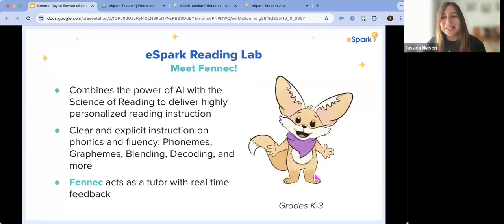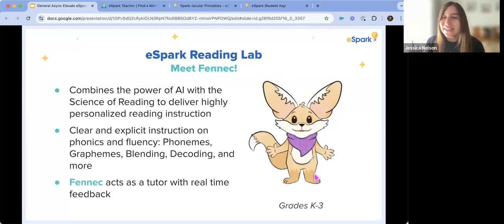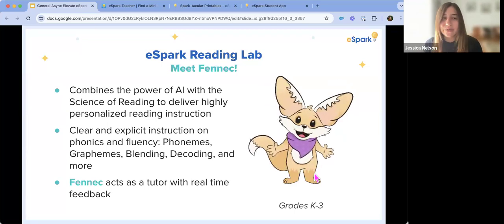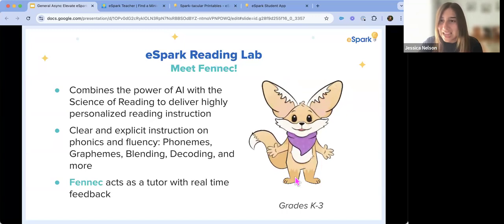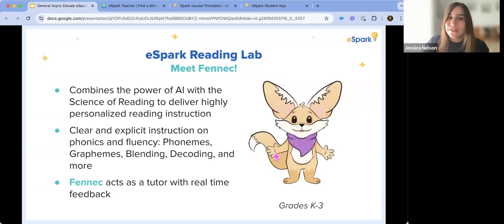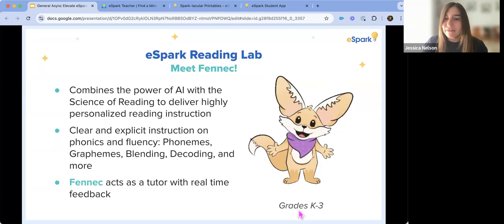You can see that Fennec has really big ears, so Fennec is ready to listen to your students, and this is where they get real-time feedback while they practice pronouncing specific sounds and words. So again, I would love to show you this activity in action. And as a reminder, these reading lab activities will be available for kindergarten to 3rd grade.